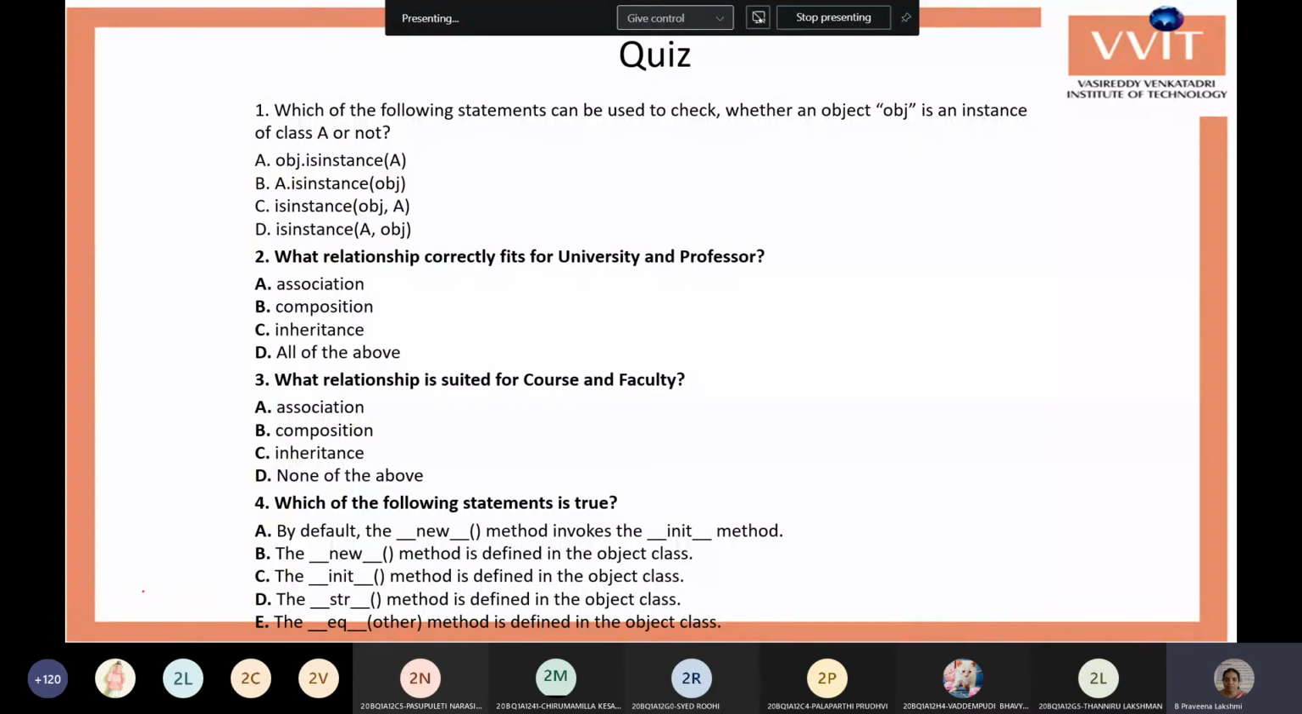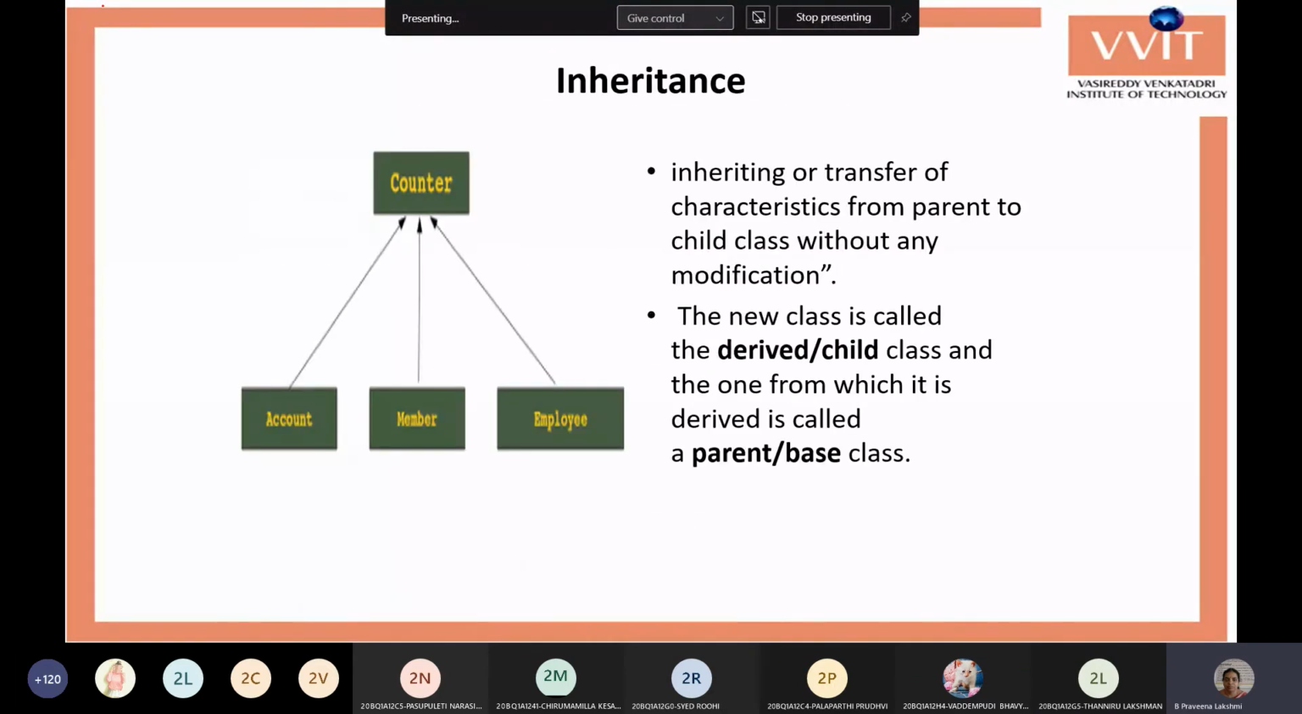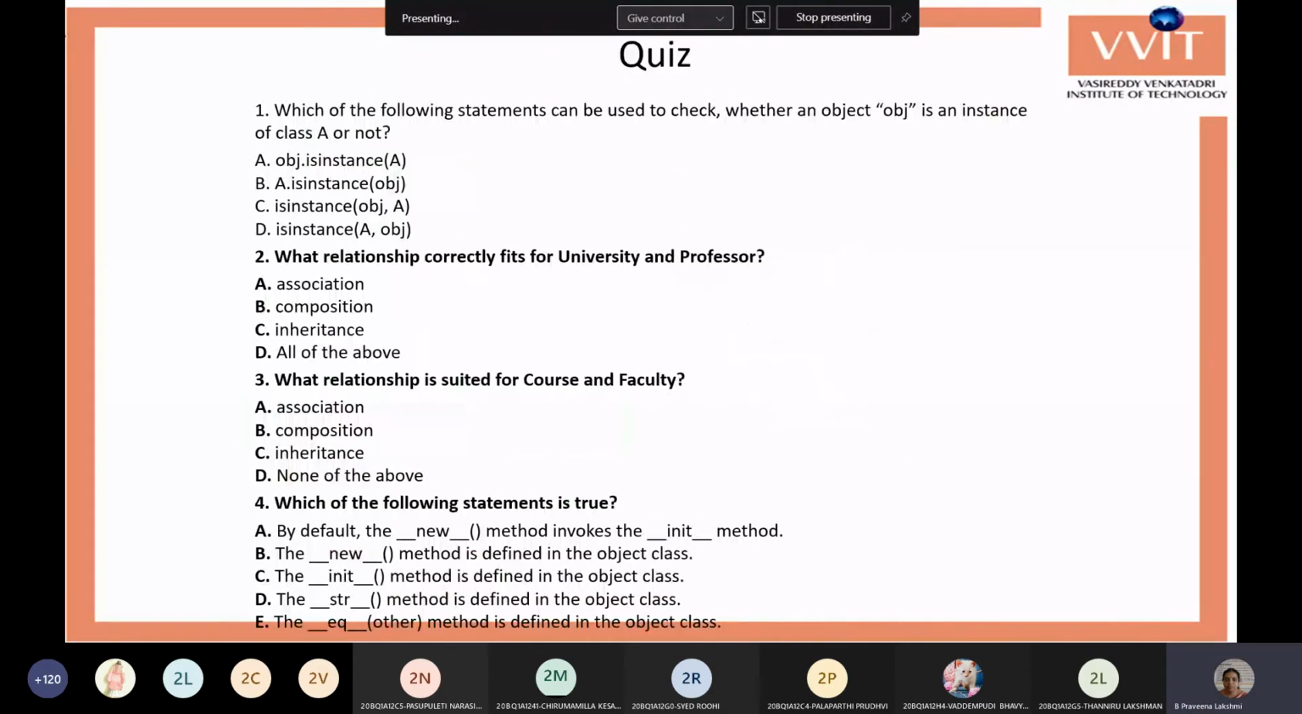Once all of you answer these questions: which of the following statements can be used to check whether an object obj is an instance of a class A or not? Okay, sorry, you may not get this type of question, I think. So we can check with isinstance(obj, A).